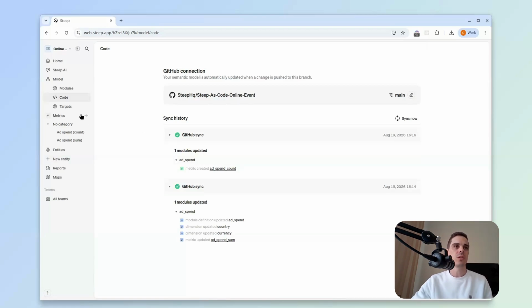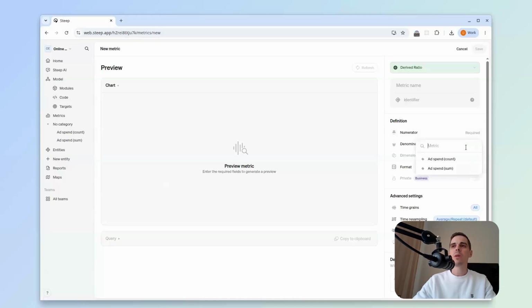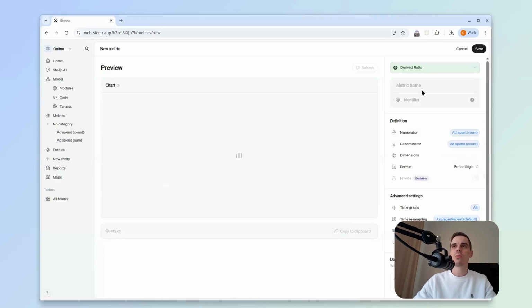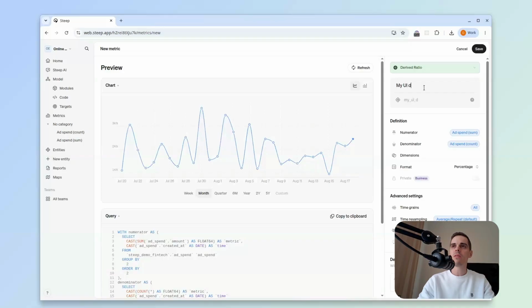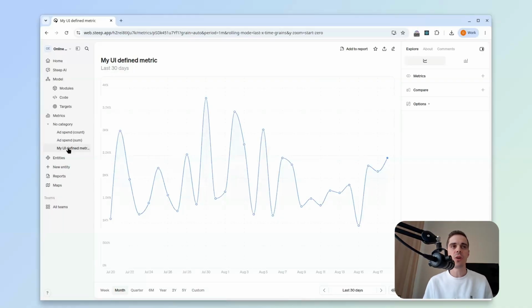So we could, for instance, create a new metric that is a derived ratio that builds on top of our code defined metrics. So we are creating a UI defined metric that references two code defined metrics, and that is okay. Steep accepts it. You can have it there for as long as you want. You can refine it. You can sync your code as many times as you need. Your metric will continue to be supported.